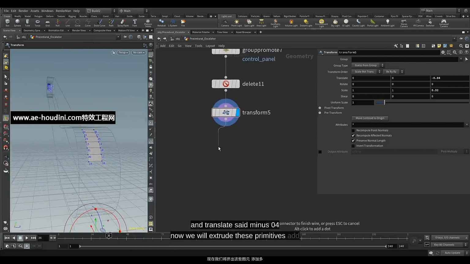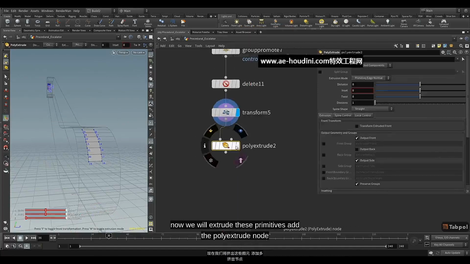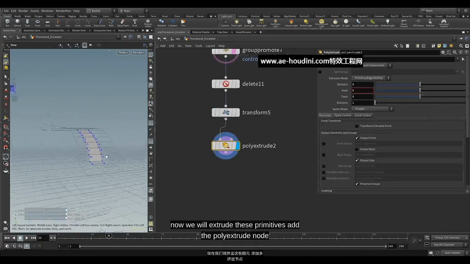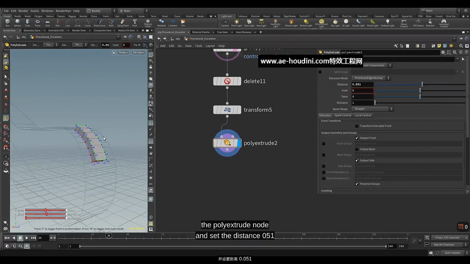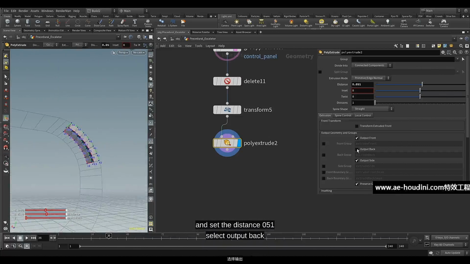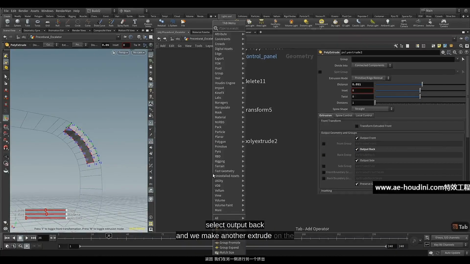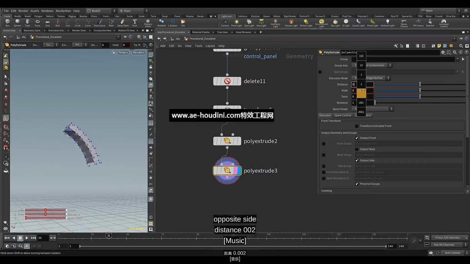Now we will extrude these primitives. Add the poly extrude node and set the distance 0.051. Select output back. And we make another extrude on the opposite side. Distance 0.002.